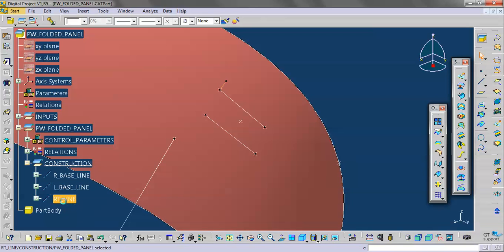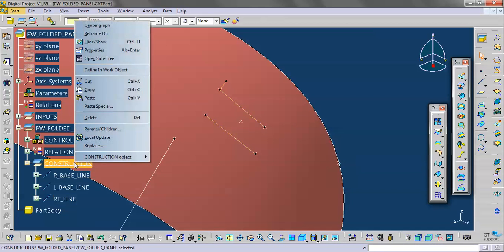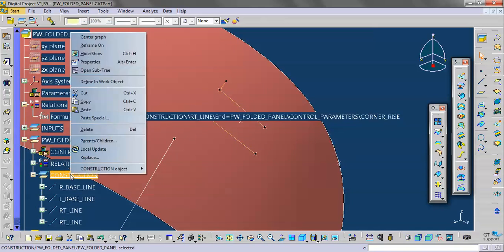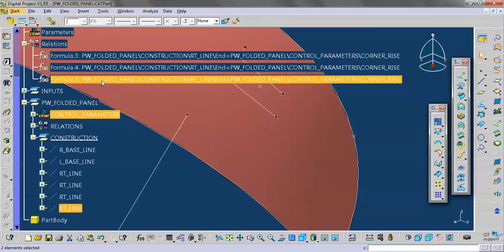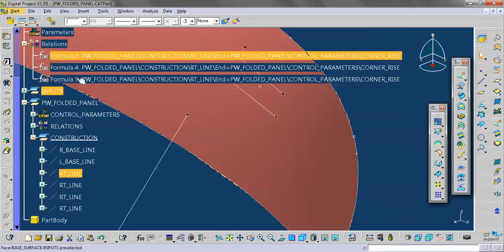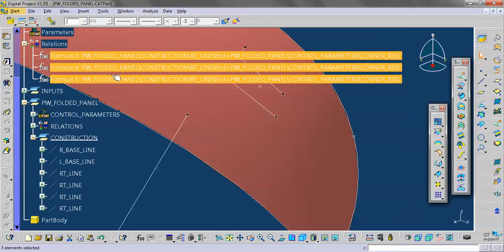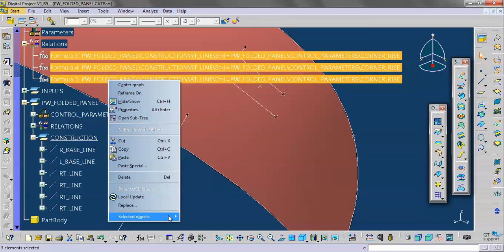So if we copy RT line, Control C, and then we right click on construction and press P, right click P, right click P, you saw it pasted some formulas into my relations set. They're not where I want them. I want these relations, these formulas inside my PowerCopy relations set, so I'm going to select them. Select those formulas. Now we right click, selected objects, reorder.